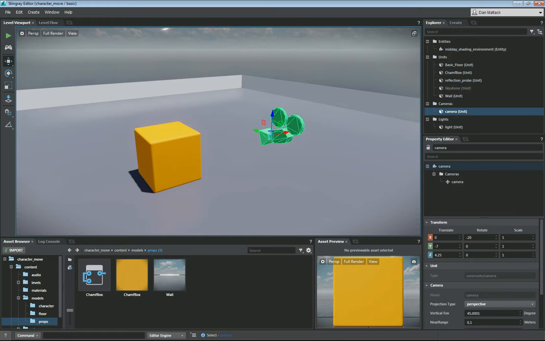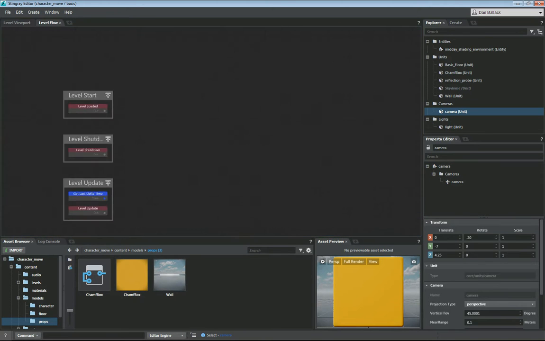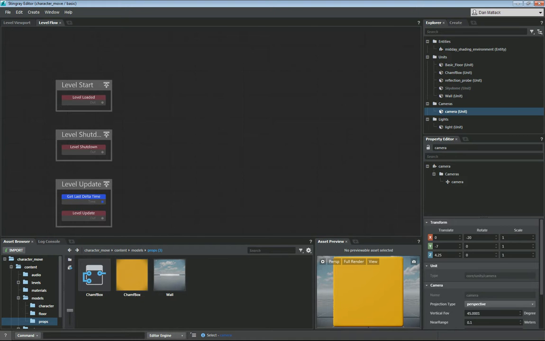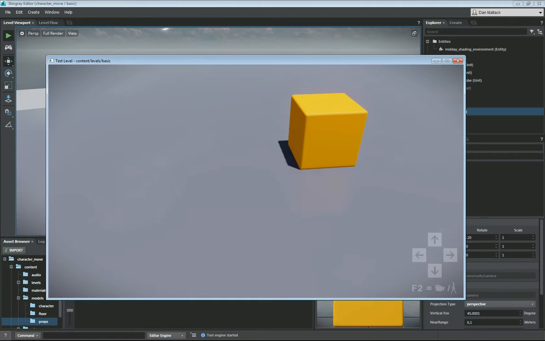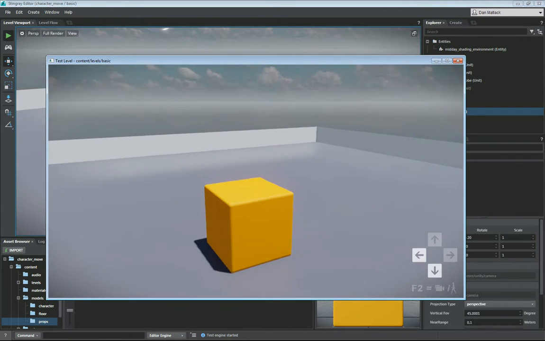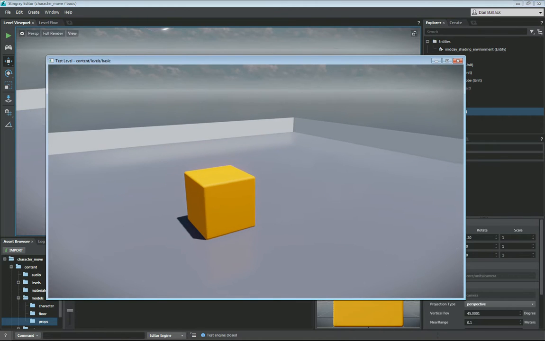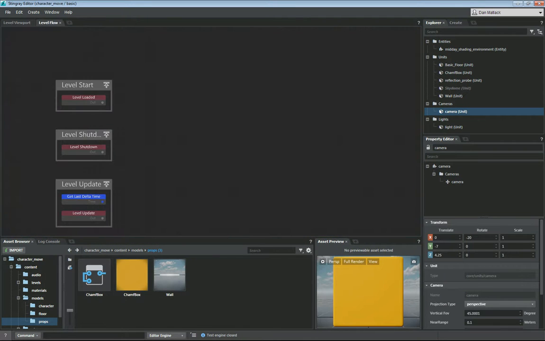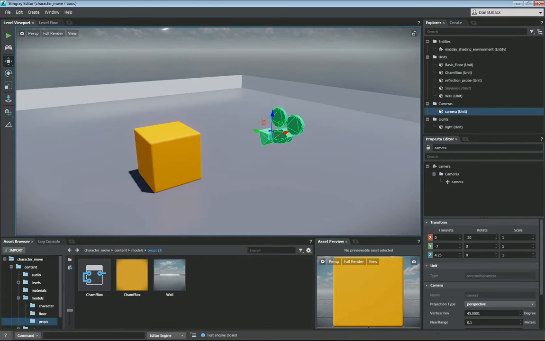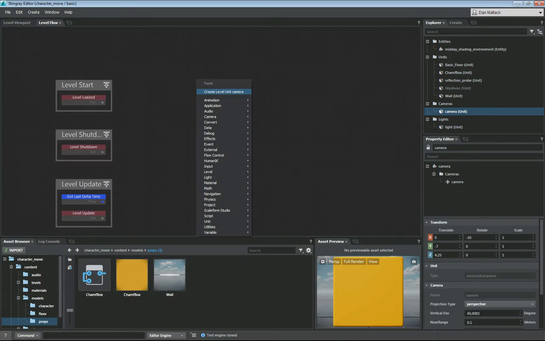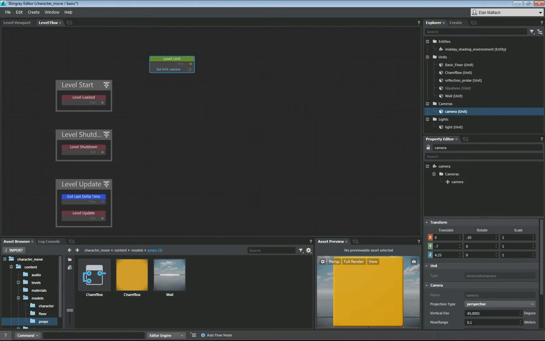This camera is called camera. So we're going to go into level flow, and what we want to do is get this camera when we start the level. Currently, if we play the level, you can see I just have a free moving camera that just kind of moves around. So we're going to go into level flow with our camera selected.